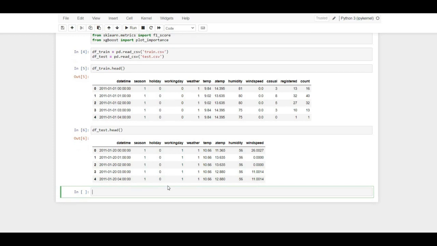And we can see in the test file we don't have the target variables like count, casual or registered. So that is the objective. Once we build the model, we will run that model against this test.csv file, and the model needs to predict the count, which is our target variable. For the simplicity of this exercise, we will drop the casual and registered columns because we don't need them. We are considering our target variable as count.